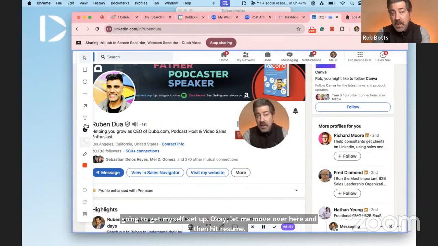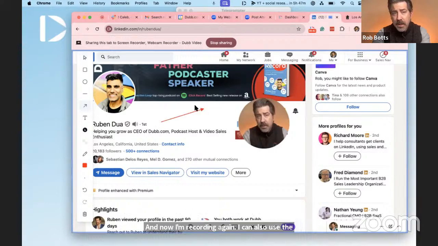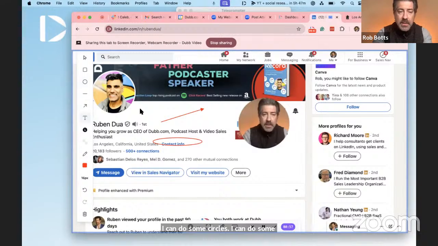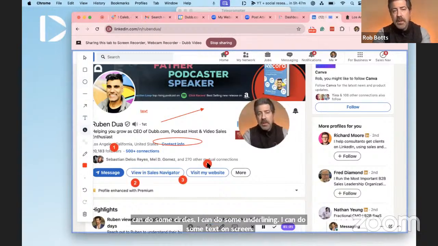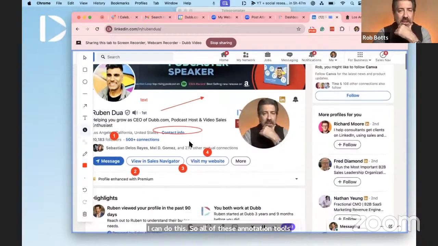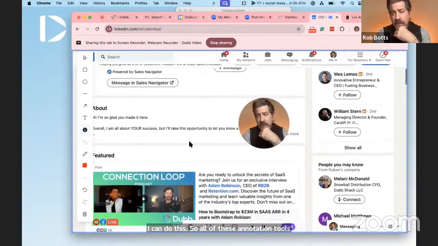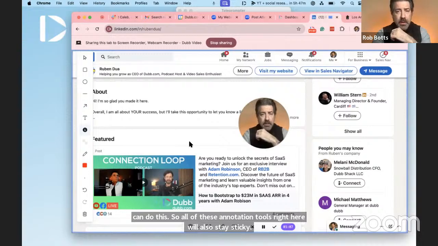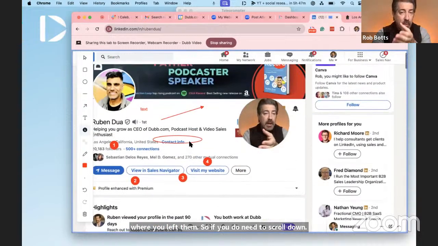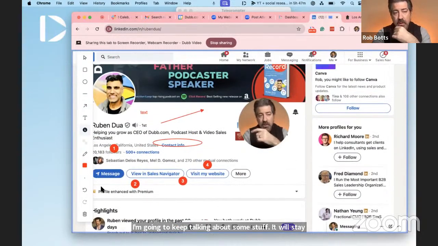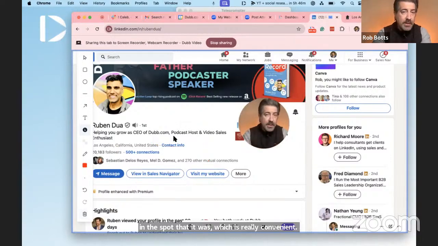I can also use the annotation tool. I can do some arrows. I can do some circles. I can do some underlining. I can do some text on screen. So all of these annotation tools right here will also stay sticky where you left them. So if you do need to scroll down and keep talking about some stuff, it will stay in the spot that it was, which is really convenient. You can also delete them down here with the trash can, get rid of the annotations.